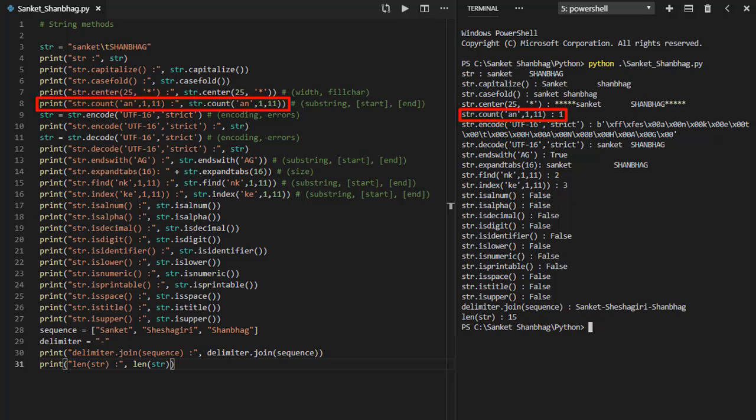Count substring in string from optional start position to optional end position using count method. Encode string with encoding using encode method. Decode encoded string using decode method. Check whether string is ending with particular substring using endswith method.